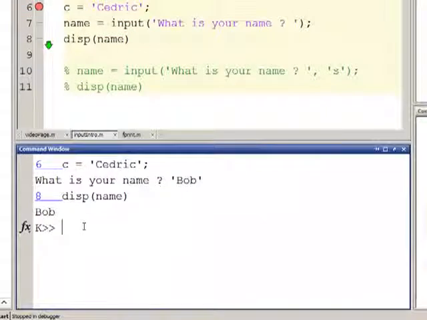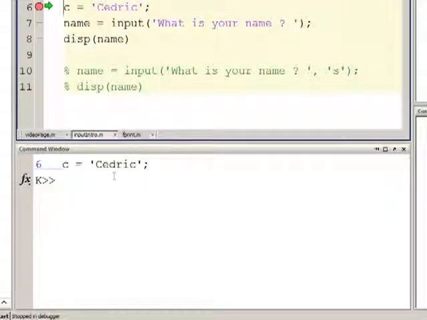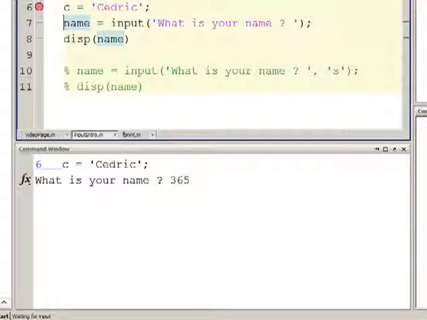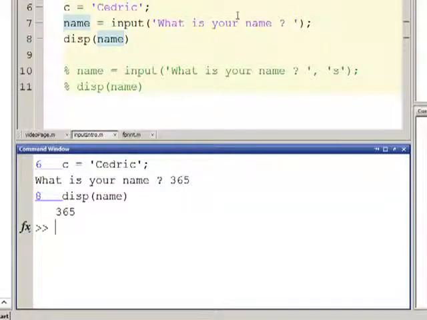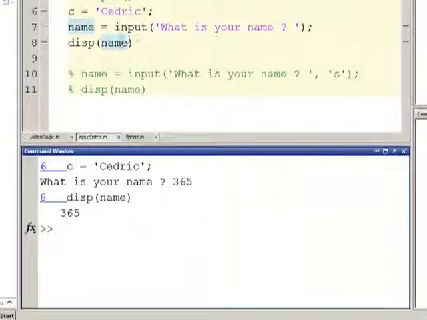Okay. So let's run this again. This time, what I want to do is enter a number. So it's prompting me. I enter the number 365, and I go through this again. Oops, excuse me, I didn't hit the enter key. Hit the enter key, and you notice name gets assigned 365, but it's of type double, right? Once again, without the S parameter over here, it just takes it as it is.